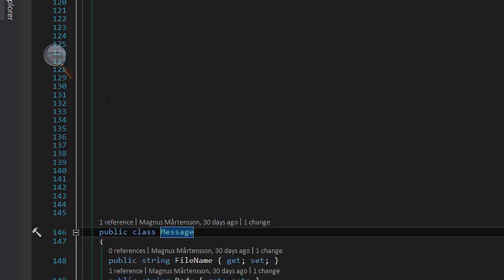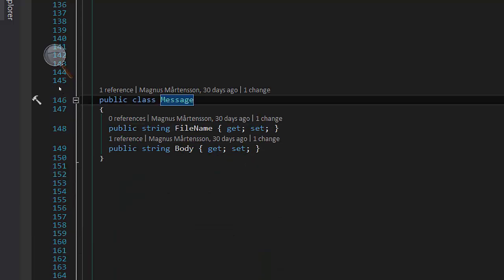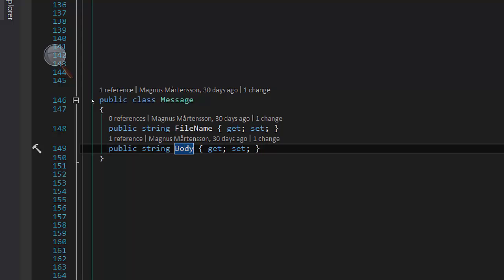I go to my next message. Oh, by the way, here's the message. Here's the message class. You can see it's a standard POCO class with a property called file name and a string body. Now that maps, of course, to the JSON serialized message that I sent in.